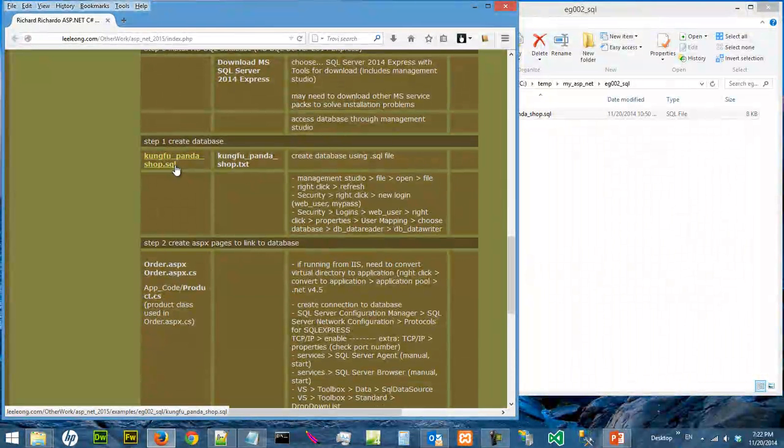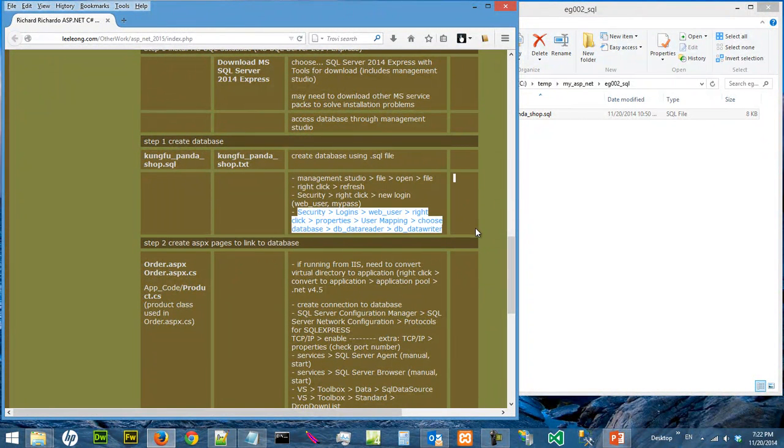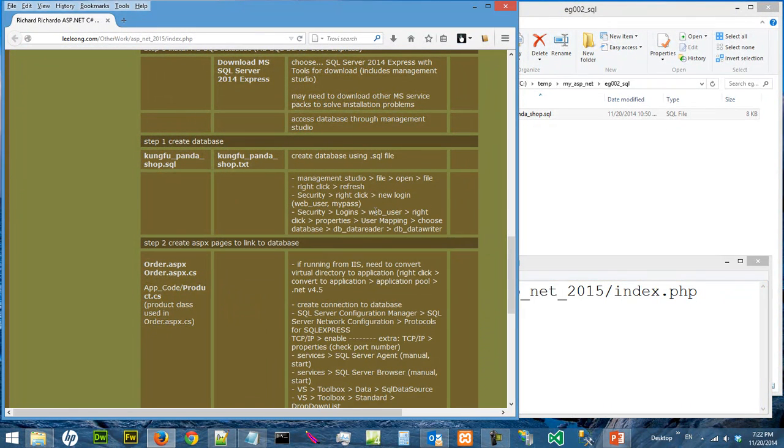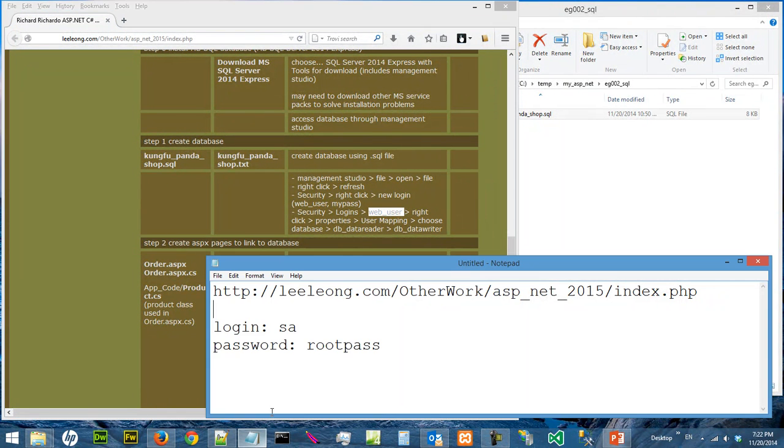we have already created a database using the SQL statement. Before we start the connection, we need to create a user. We are going to create a user for the database.